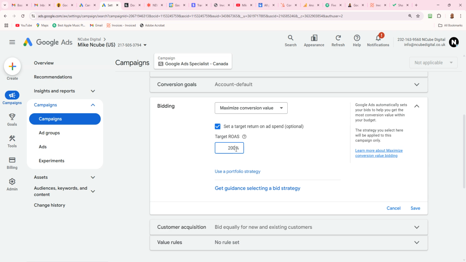The thing about smart bidding strategies like this, it's important to already have some conversion tracking in place. That way you can see what's going on. That way the system can learn. So ideally have at least 15 to 30 conversions per month before you set this. So you can see what's really going on.